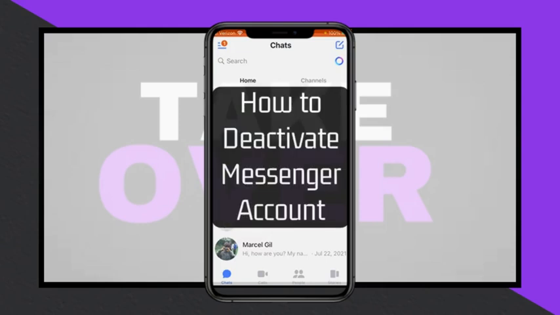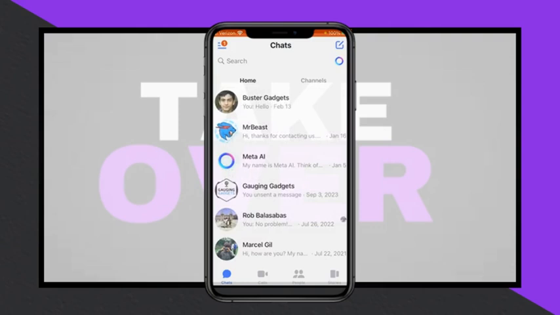To deactivate your Messenger account on an iPhone or Android device, start by opening the Messenger app. Tap the menu button in the top left corner to access the menu. Then select the gear icon in the top right to open the settings. Scroll to the bottom of the settings page and select Meta Account Center.